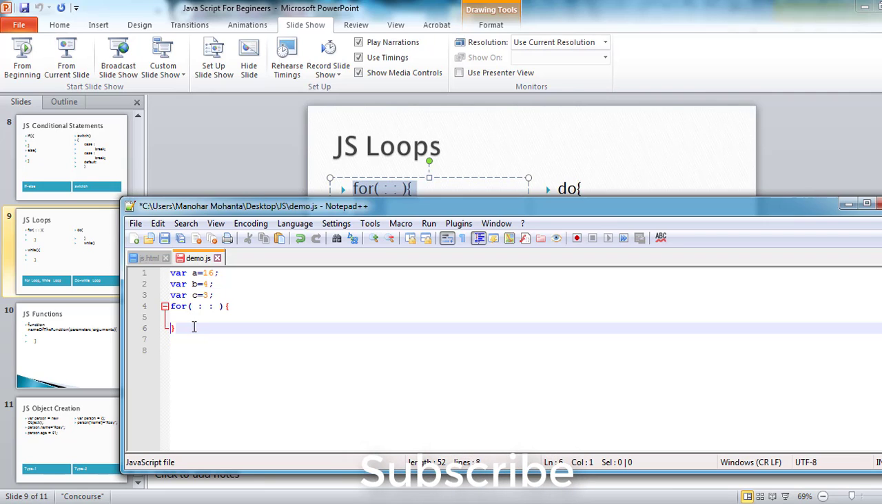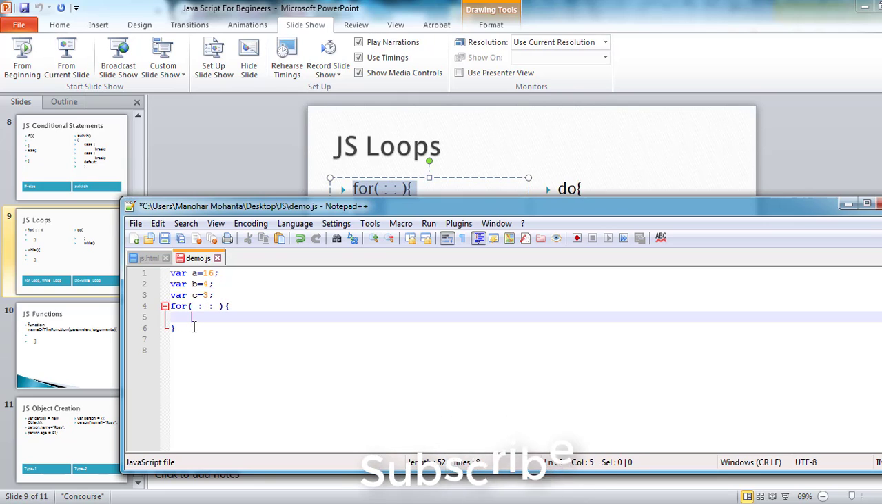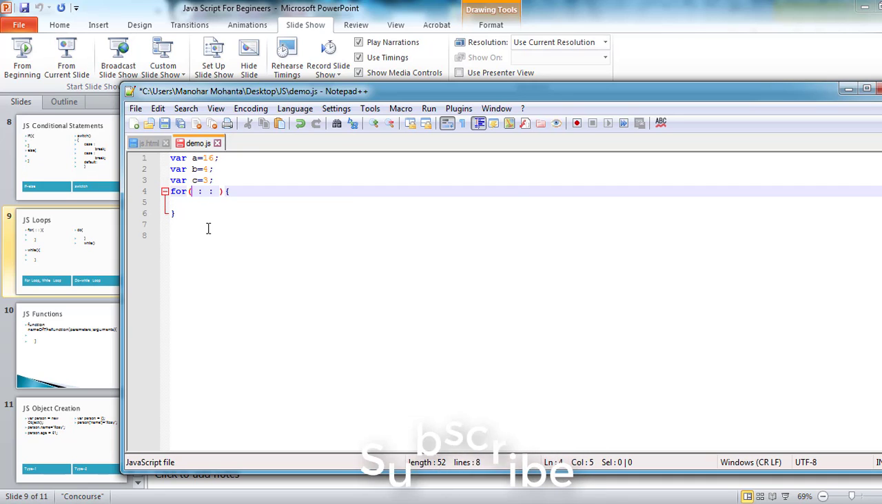A for loop has this syntax: for, bracket open, first an initialization, next your condition, next your increment or decrement, and then your statements go inside. This is the structure you will be having. Now let me write my initialization, i equals 0.